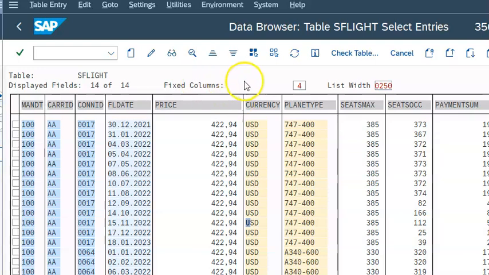Let's say we would like to see the data based on a particular date, or based on the flight number, flight type, or something like that. We can also filter this data, for example if the price is more than a certain amount. We can have any kind of restriction here. But now what I'll do is go for this carrier.